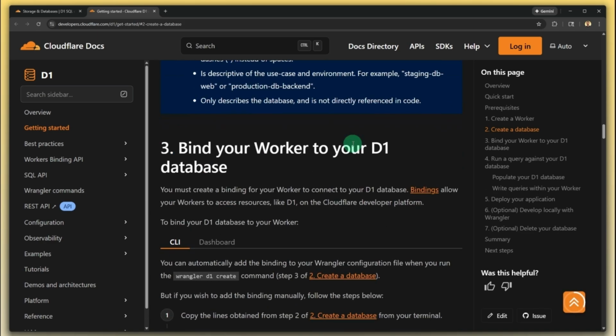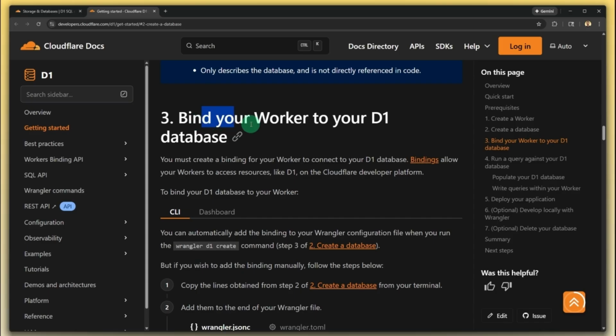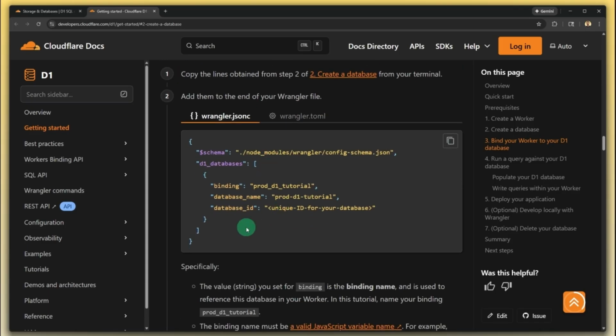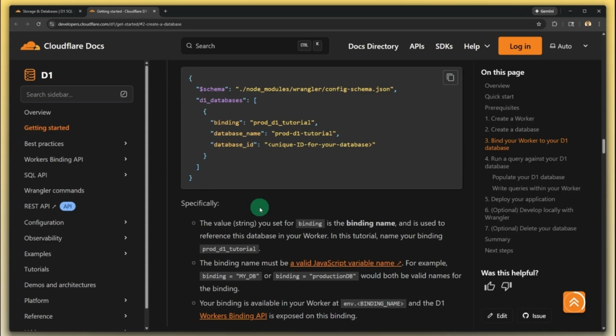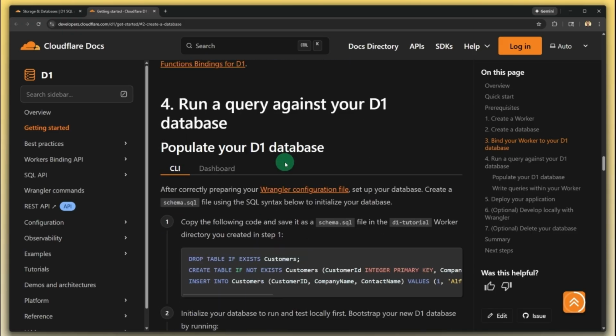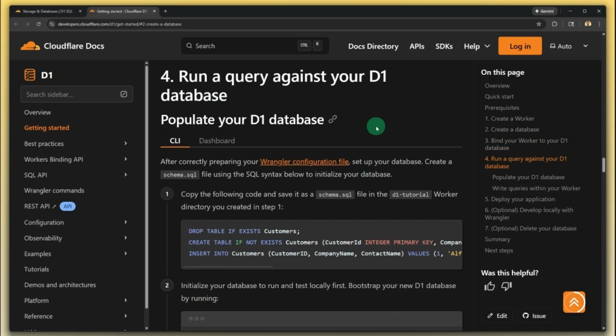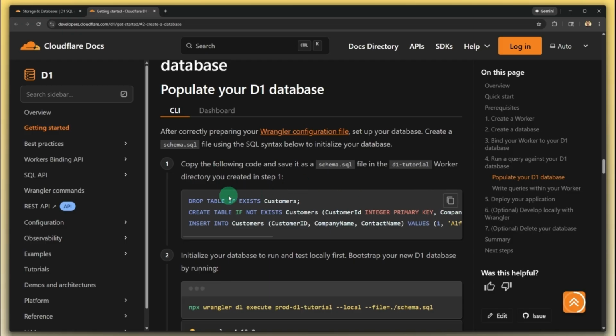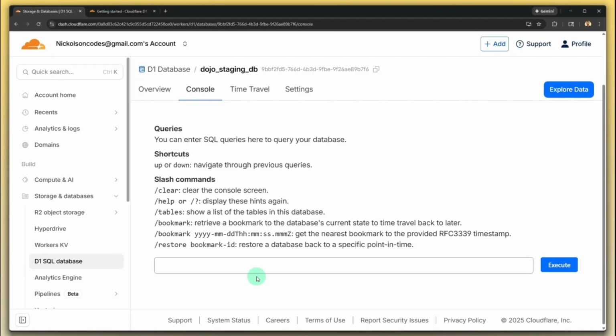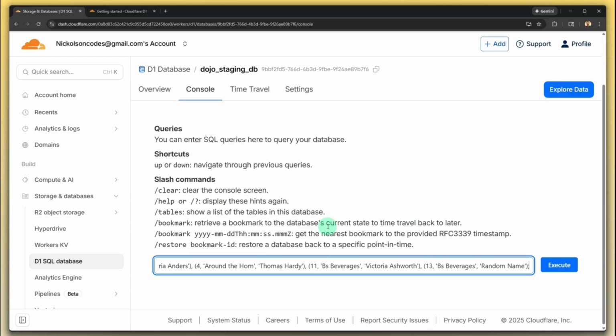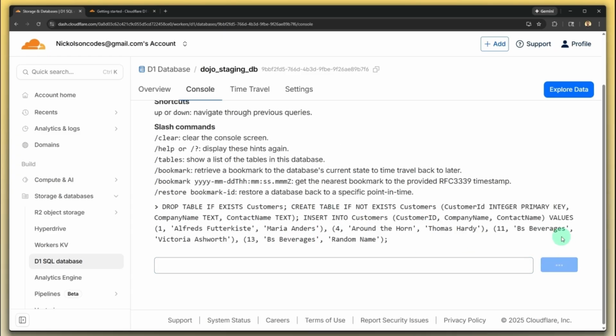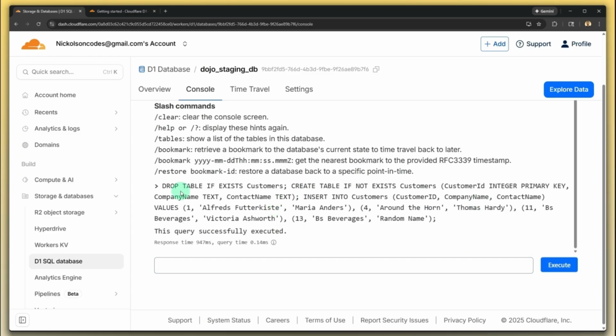And if I scroll down, okay, it's going to say binding your worker. We already did that. That is adding that chunk of code, which happened automatically, and then run a query against your database. So cool. They give us this little chunk of code. It creates a customers table with like 3 customers. So let's copy that, and we can actually plug that right in here. Just copy it in and click execute, and this query was successful.